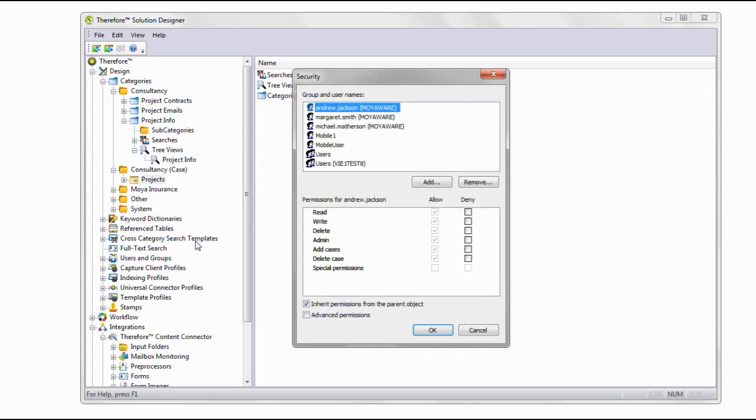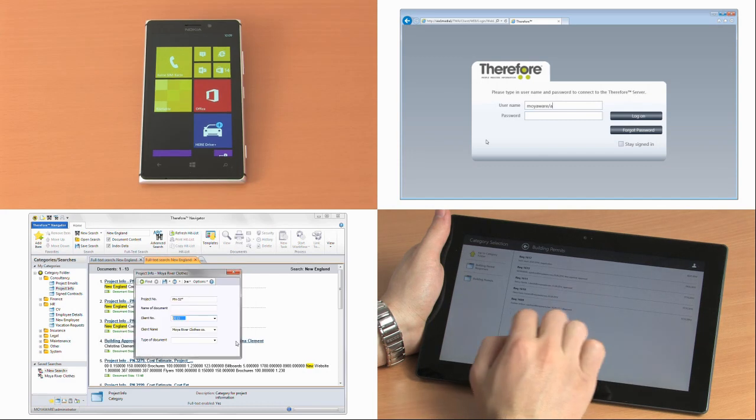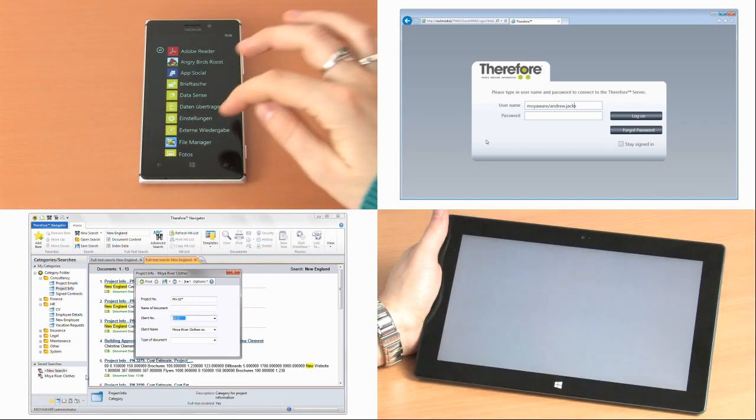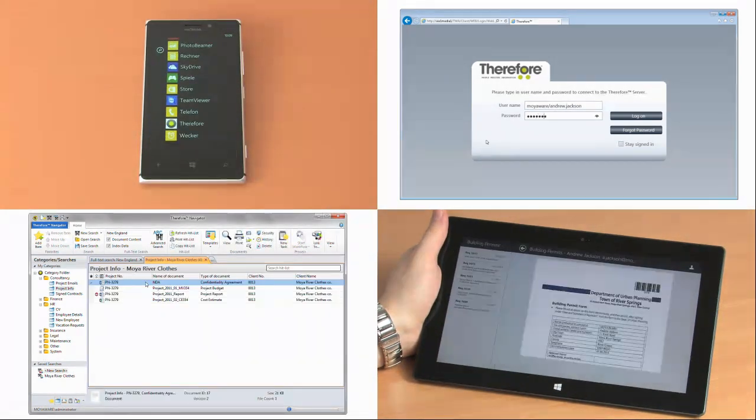Finally, we took a look at document permissions. These can be easily defined on objects, and inheritance is also supported. With Therefore, you can quickly find the information you need from your desktop or on the go.